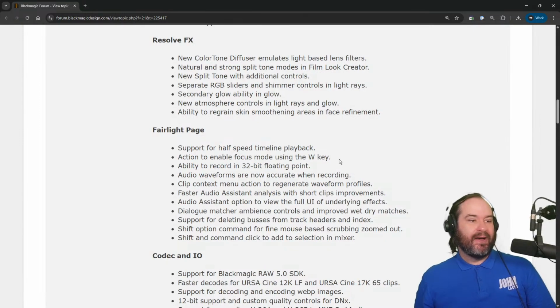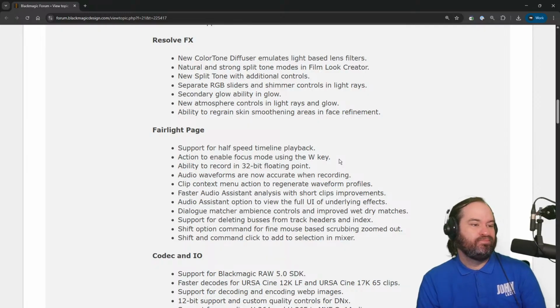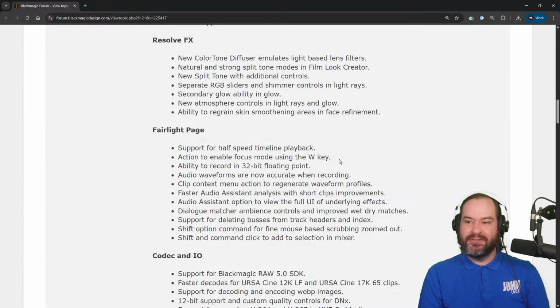So the support for half-speed timeline playback, which is interesting. Action to enable focus mode using the W key. Ability to record in 32-bit floating point. This is really interesting, and we'll come back to this.